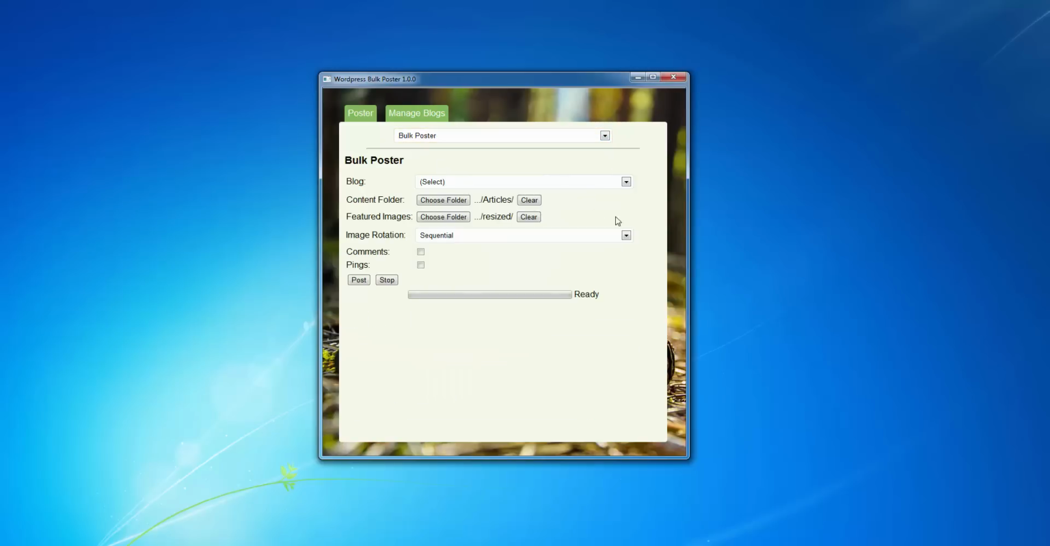With the bulk poster, you can select your content folder as well as your image folder. You select your blogs, you have the option to choose all. By the way, on the spin poster, you also have the option to choose all. And what that means is it's going to choose a random blog for each post. You can choose the image rotation on the bulk poster as well. And essentially you'll load up, maybe like I have this folder, it has like 6 articles in it or something like that. You could load in 100 or 1,000, whatever you want. Same with the images. And then you just hit post.